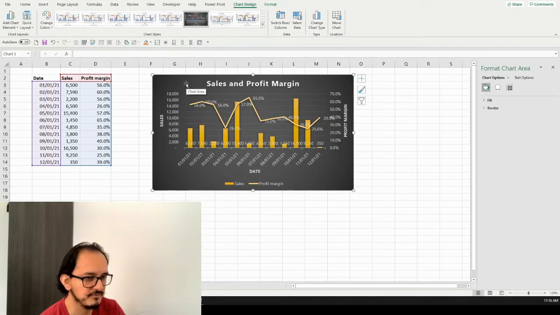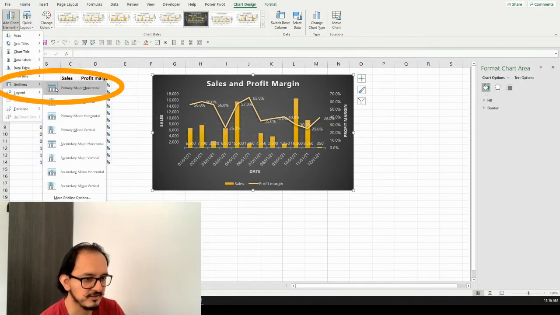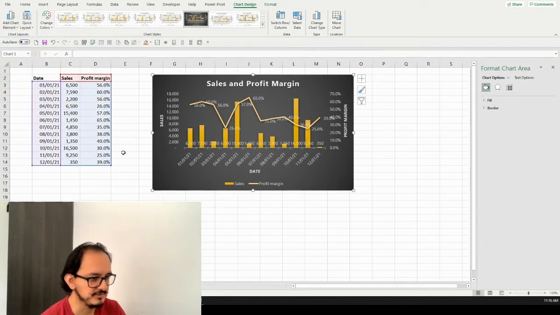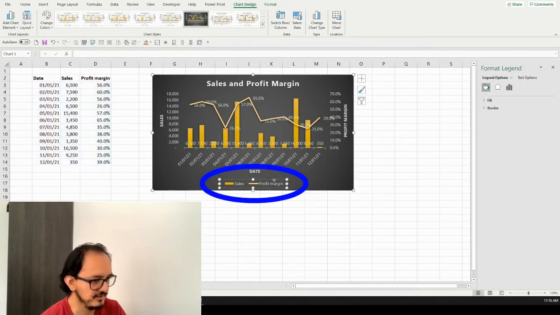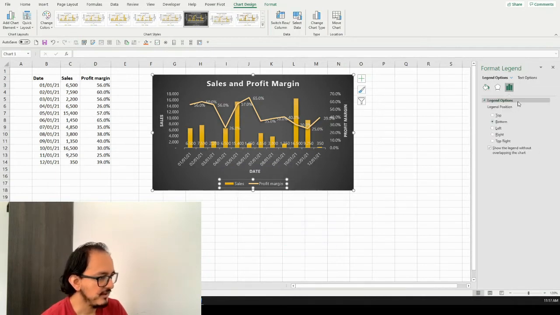Now I want to remove the grid lines, and as we saw before, we go back to the add chart element and we go to the grid lines and we click on primary major horizontal to uncheck it. Okay, so now the next thing that I want to do is to change the legend, because I want this legend to be on the right. So I'm gonna click here on the legend and I'm gonna right click and I'm gonna hit on format legend, and I'm gonna have in this legend options the legend position.